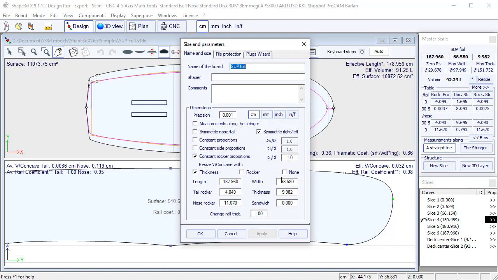So if you look at this new version, when you check constant rocker proportion for the resize, you have three choices for the V concave resize: resize it with thickness, which means proportionally to the thickness. This will keep resizing the wall slices homothetically. Or resize it with rocker, or none, which is don't change the depth of the V or the concave when I resize the board. And that was the default feature in previous versions.